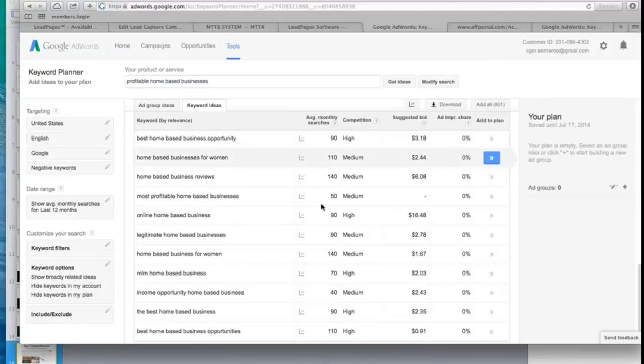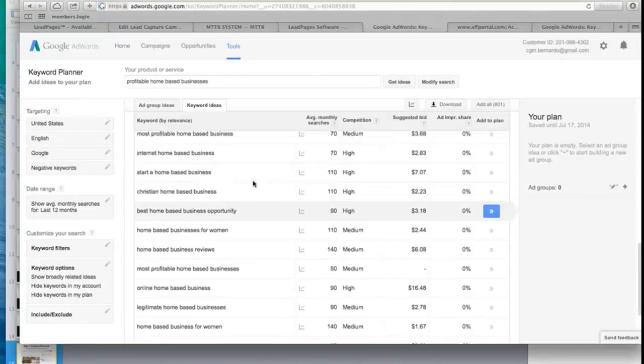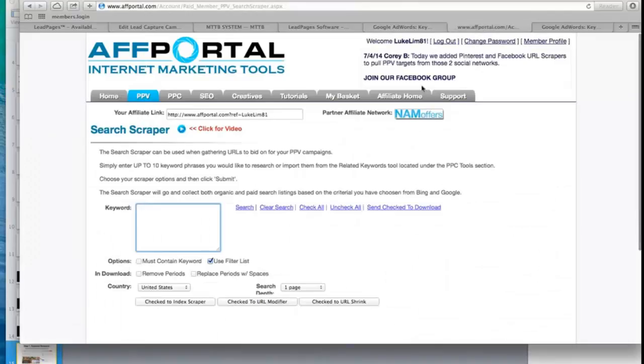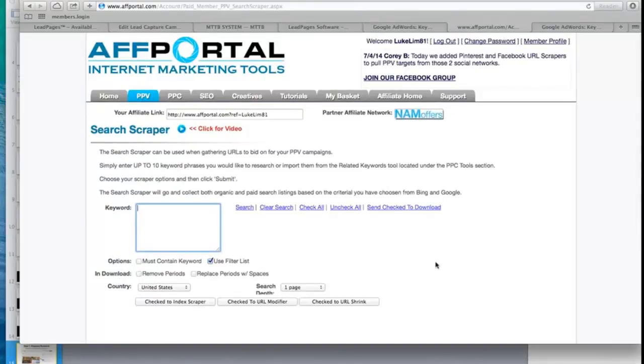So the next step is, to start getting some good URLs, you only need about 5 to 10 keywords, which you're going to put into what's called a URL scraper. That is a tool that's going to give you a lot of really targeted and relevant URLs. For example, if you go to this site, it's called affportal.com, affiliateportal.com. This is actually a tool that Luke told me about when I was first starting. It's a great offer, and it's a great tool.